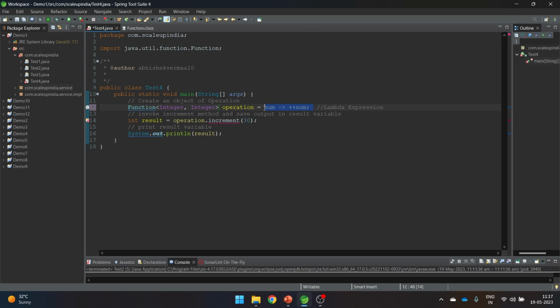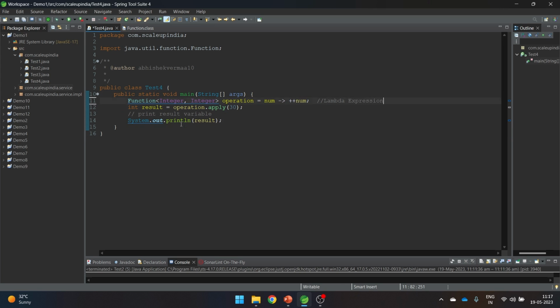You don't need to make any change in the lambda expression. It worked fine here, the same. And this time we should not call increment because this method is not available. Instead, the method name is apply. So yeah, that's it. This time we don't even need the operation. So it is that simple. So let me remove this statement. Let me remove this particular statement.